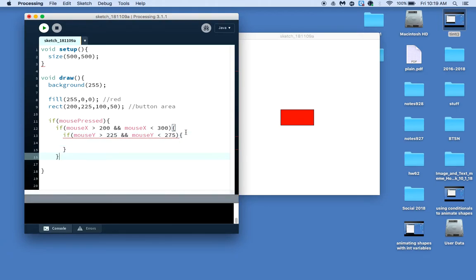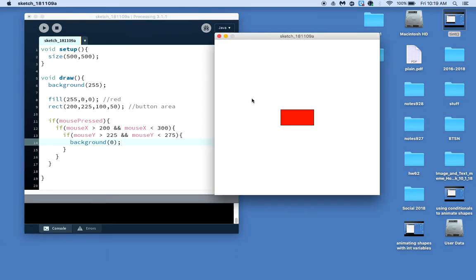And I'm going to close 1, 2, 3 curly brackets. And let's just, for right now, change the background to black. So if I press this button, the screen will turn black, but only as long as I'm holding down the button. So what can I do to make it so that the black screen will remain even when I release the button?